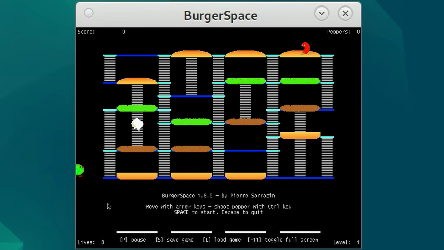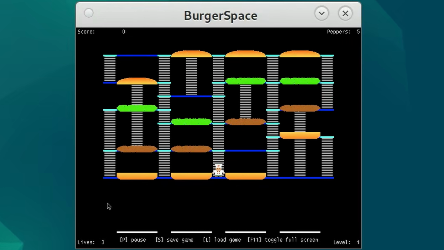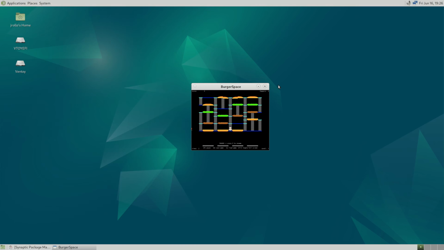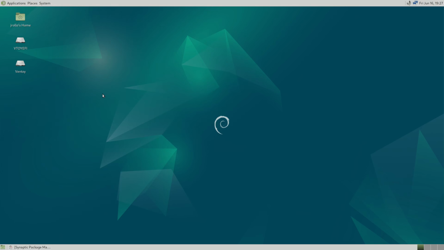Who am I? Shoot pepper with control key. I have to hit space to start. Okay, I'm gonna shoot pepper. I was expecting you to shoot like jalapeno peppers or something. Oh, it's got very loud music. We're just gonna turn that way down. All right, well, we can safely say that that works.